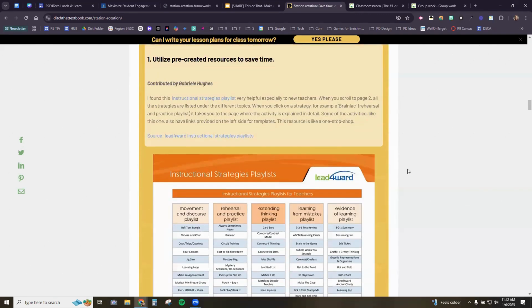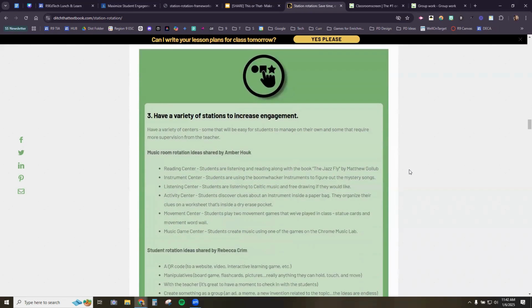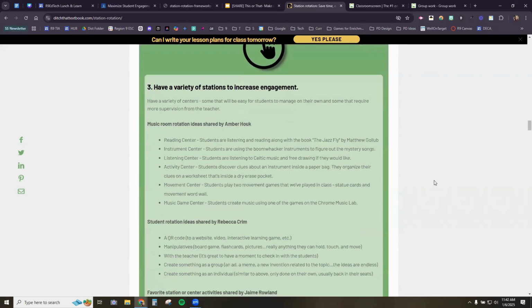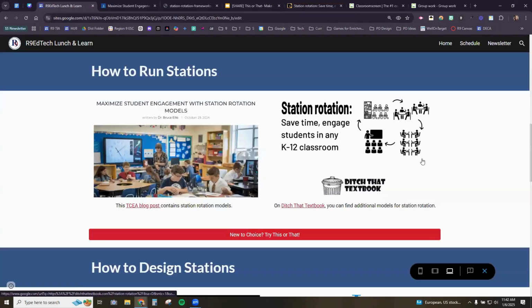One of the ones I really liked was having a variety of stations. This one gives you a nice list of ideas. So there's a lot of different resources. I'm not going to read it to you, but you do have access to that link. So take a moment to explore that if you're wanting to help a teacher or if you're a teacher yourself wanting to embed stations into your classroom.